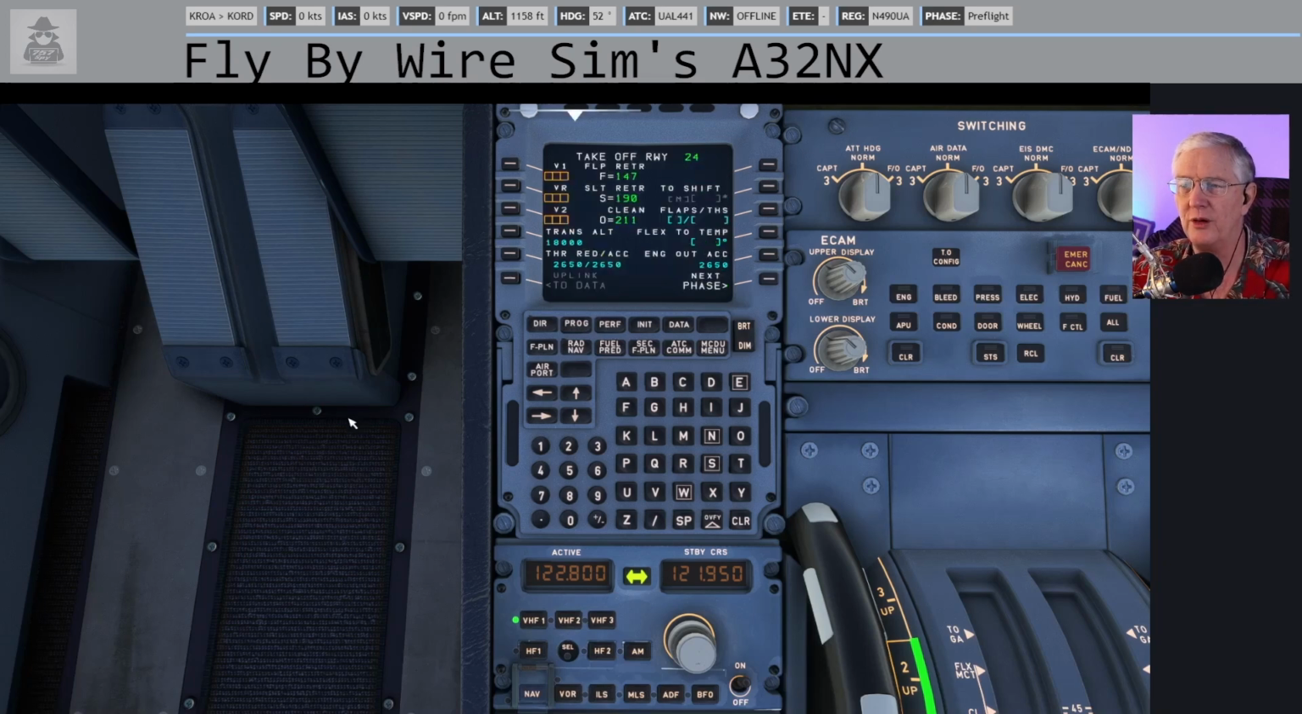So we're going to go to performance, flaps 2, and our trim setting is up 0.8. So we'll put that in there. No flex temperature for takeoff. Speeds: 128 is V1. 128 is also our rotate, VR. And our V2 is 136.